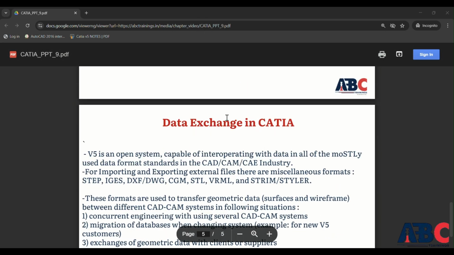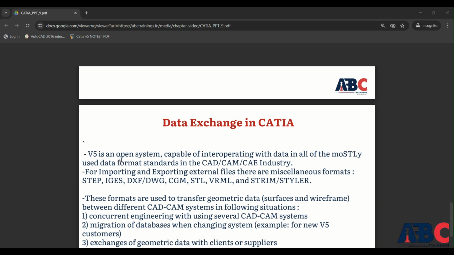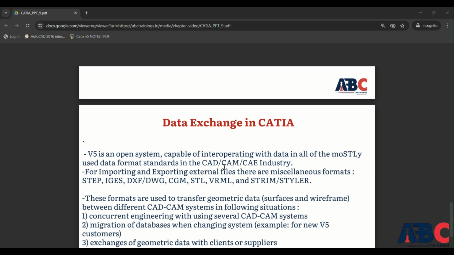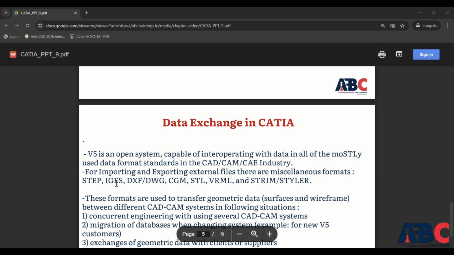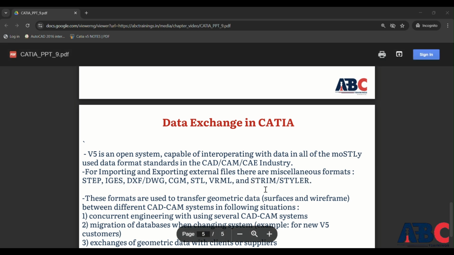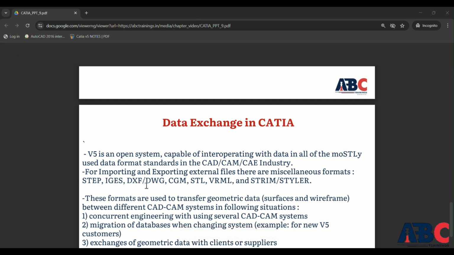Next one is data exchange in CATIA. P5, meaning version 5, is an open system capable of interoperating with the data in all of the most used data format standards in the CAD CAM CAE industry. For importing and exporting external files, there are formats and extensions: STEP, IGES, DXF, DWG, CGM, STL, VRML, and Strim Styler.